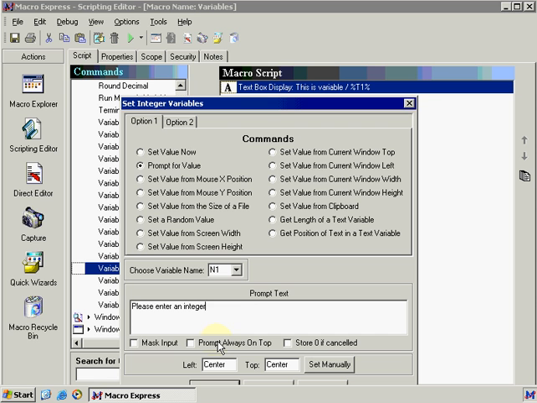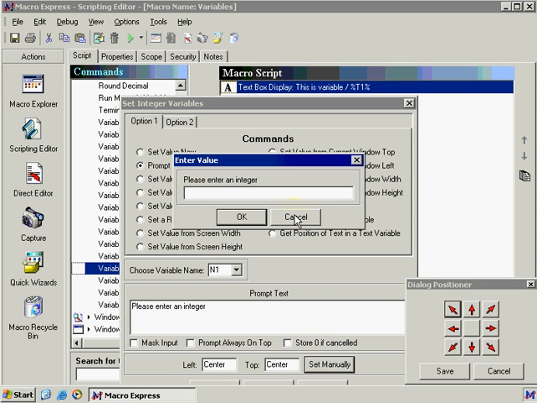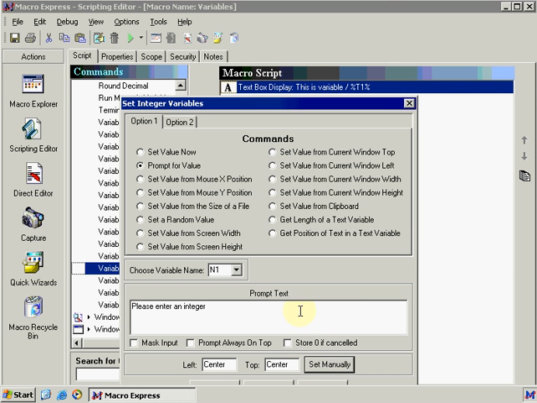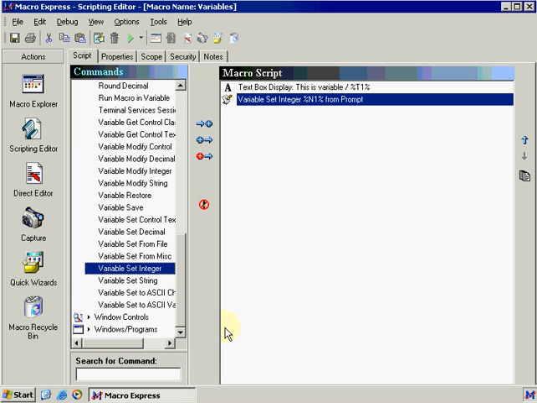We can have it prompt so that it will always be on top until the user types something in, or we can press store 0 if canceled, which means if the end user presses cancel, the macro won't abort. It will simply put 0 in for the integer variable. And I need to bring this up a little bit so I can press OK.